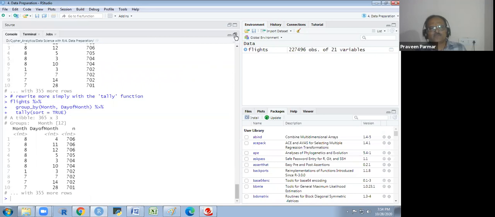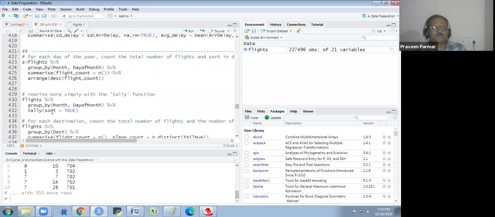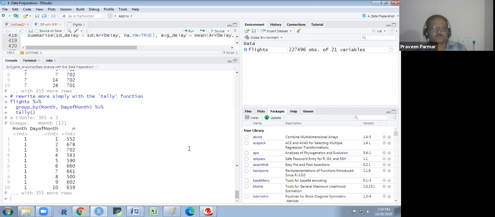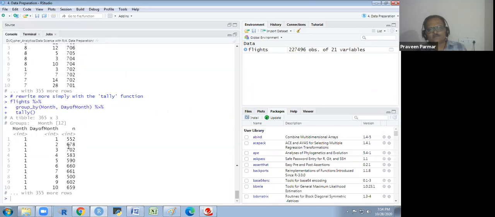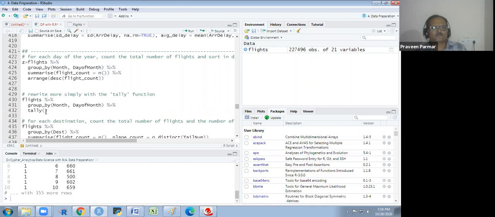If I don't write sort true, I just leave it blank, I will get it in the normal order. Okay, so that is the thing. You could use it.